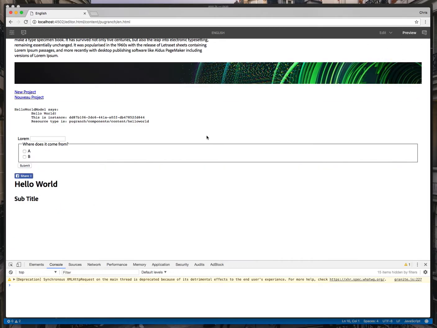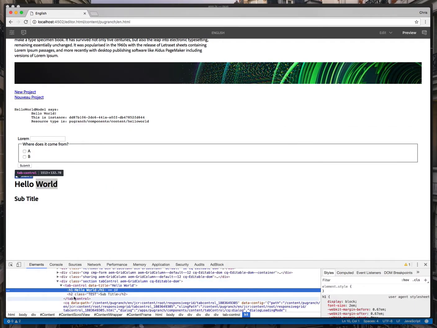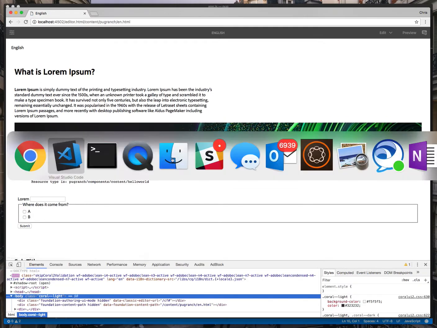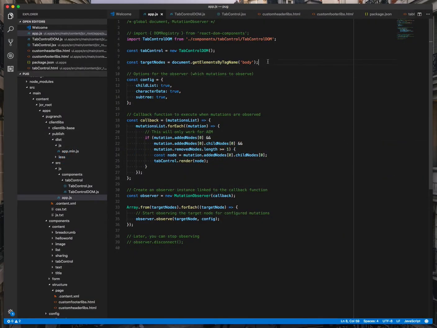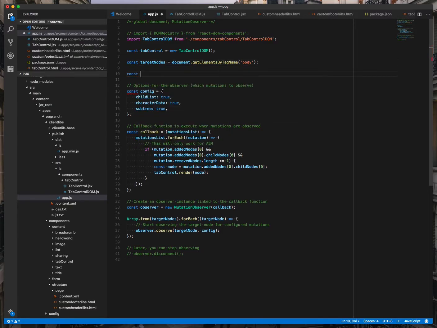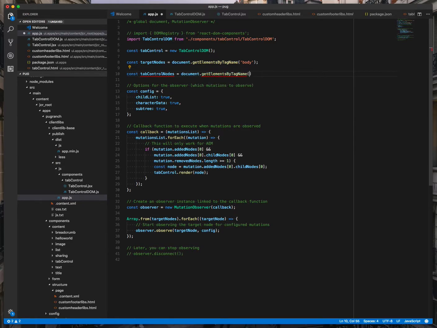So if we hit preview and we inspect this, we can see that the H1 correctly renders and we see the H2 correctly renders. But we want to do that on page refresh. Right now that's in a broken state. So what we'll do is we're going to say const tab control nodes. So these are the actual server side or HTML rendered elements. So we'll just say document get elements by tag name. And we'll say tab control.